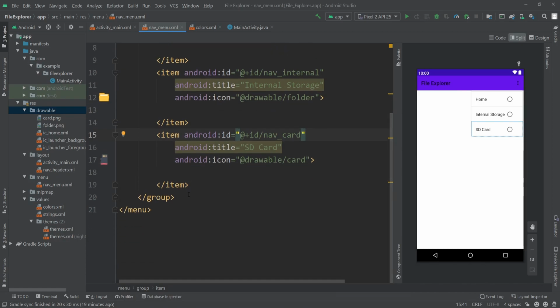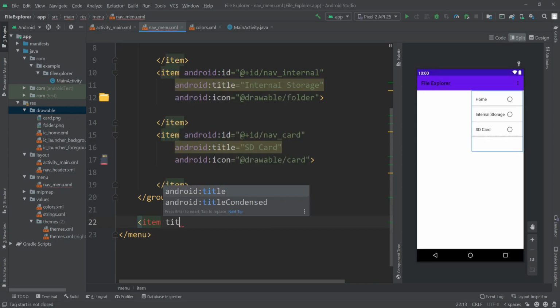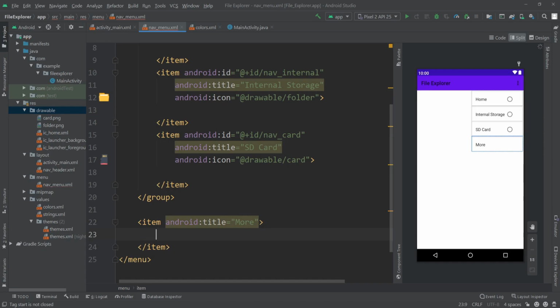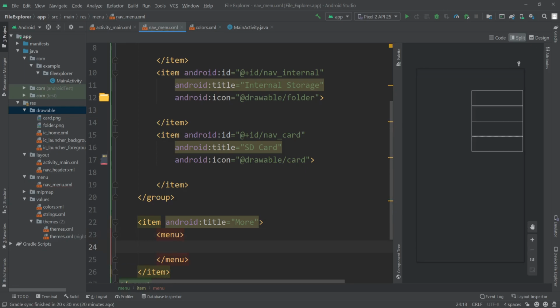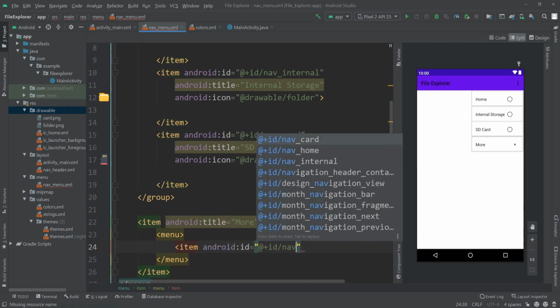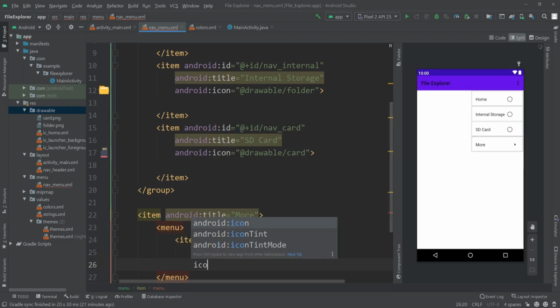Now let's create another item. So I'll go outside of this group and create a new item here. I'll set the title to, let's say, more, and inside this item I'll create a menu, and inside that I'll create an item. I'll give this an ID called nav_about. I'll also add a title for this. I'll say this about, and we can also add icon.